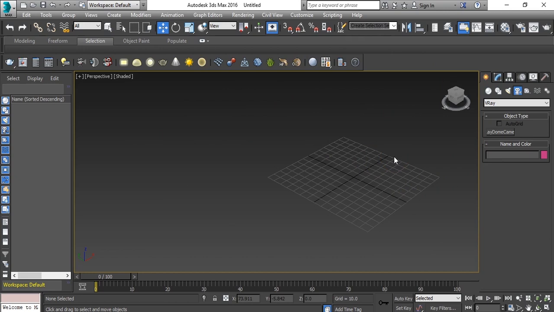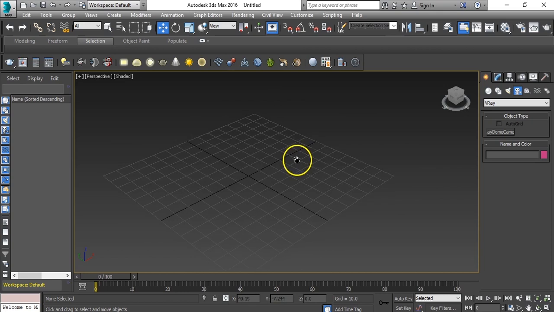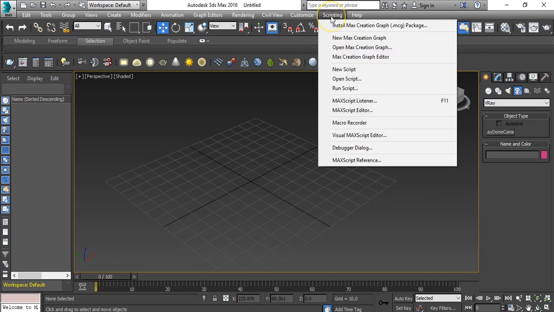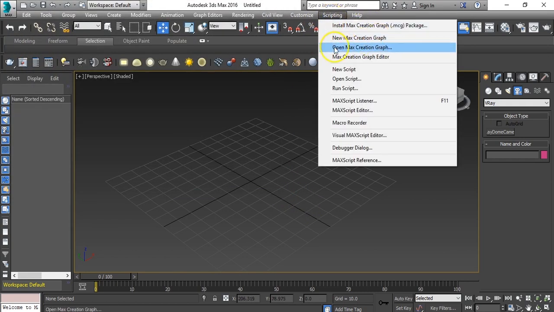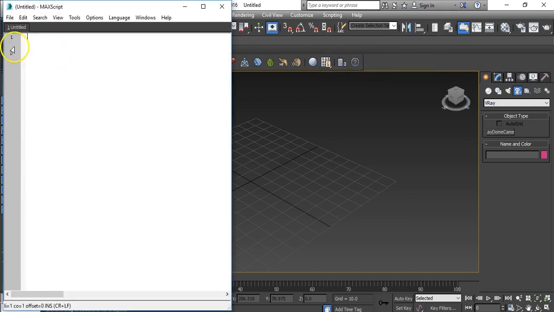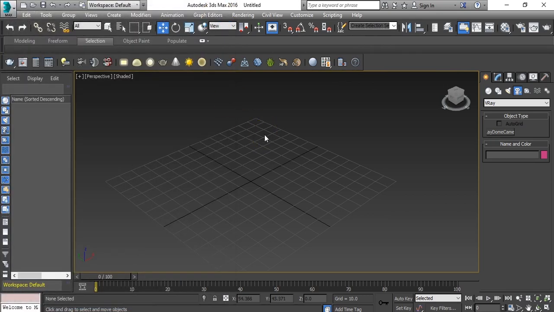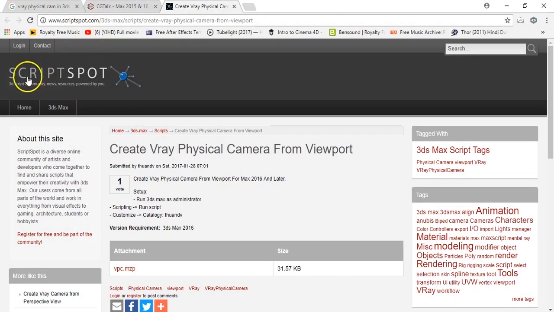So there are two ways to create physical camera in your scene. The first way is to go here and run the script yourself. All right. So script, and here you can type a new script, and you type a script here and create your Vray camera. But the next way is more easy, which I would like to show you, and that one is just go to this website here.